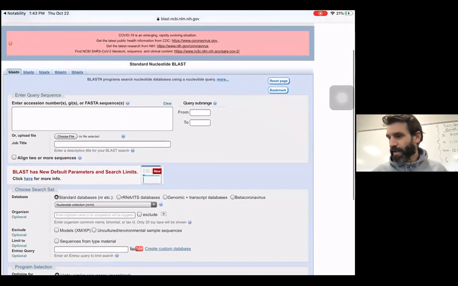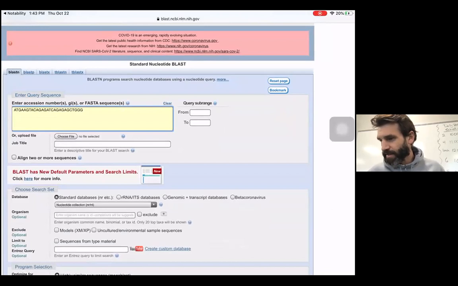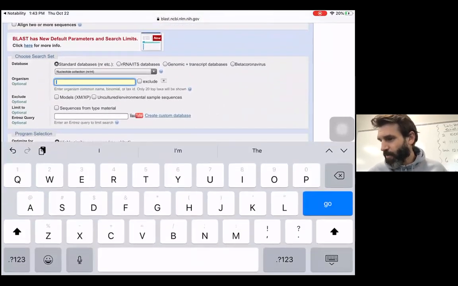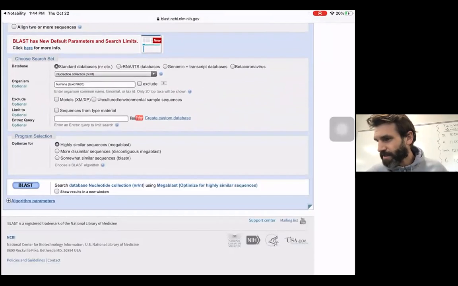The first thing we want to do is paste that sequence into this box here. Can I paste in here? Yeah, there it is. All right, so I pasted that sequence in there. The next thing that I want to do is click in this box and just search the humans. We can search humans right there.